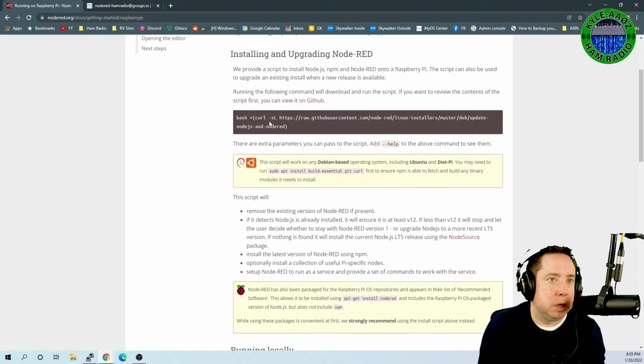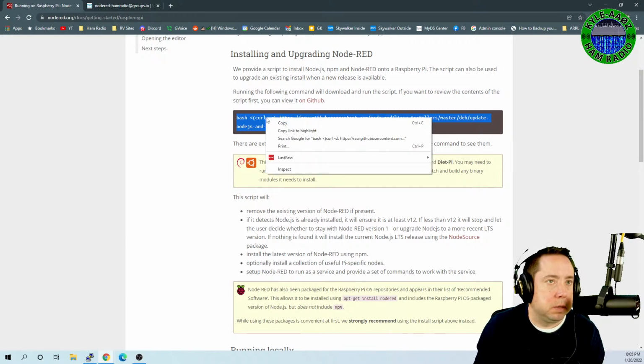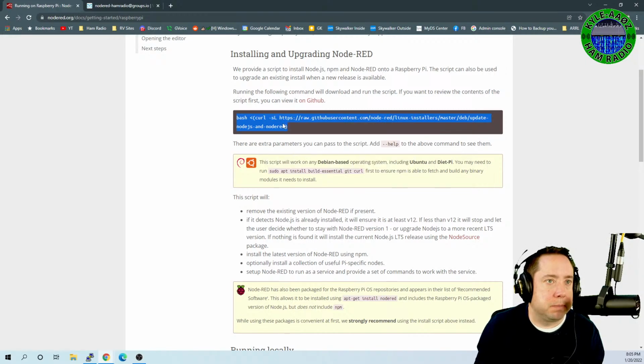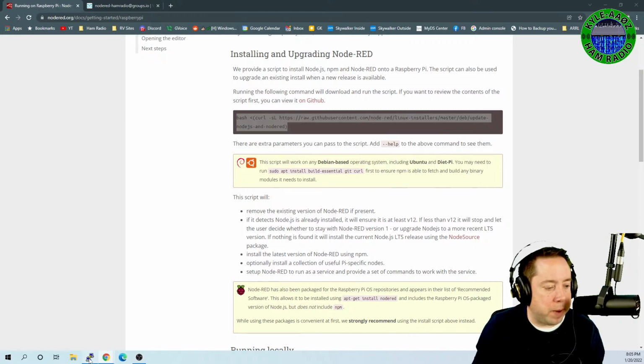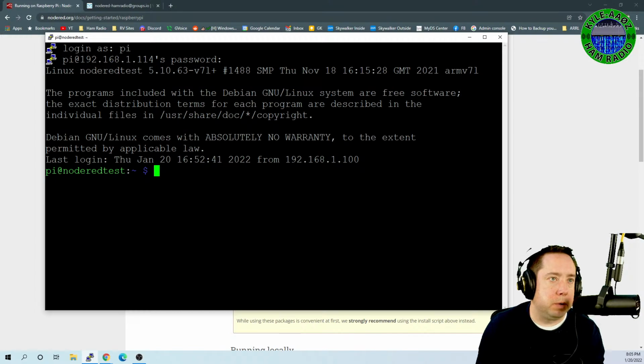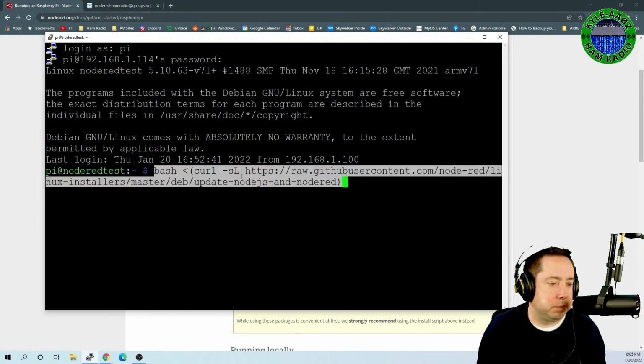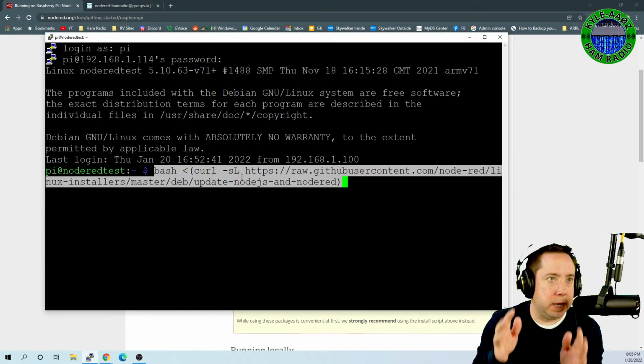All right. This is how you install Node-RED on a Raspberry Pi. This bash script is all that you need. So we're going to copy this bash script from the website. Right-click on it and say copy. Then we go back to our PuTTY window, and we just right-click and paste that in. It doesn't matter if it's highlighted like this.